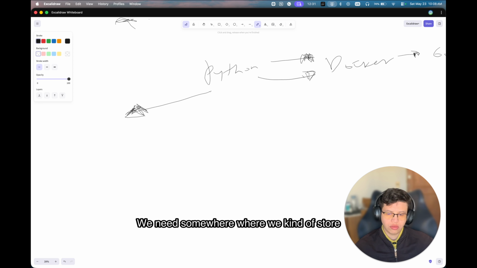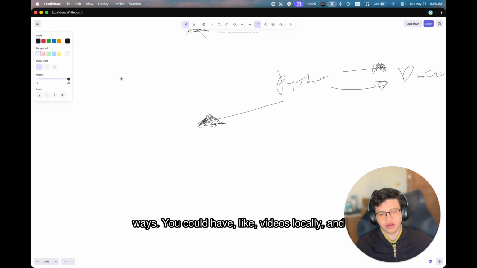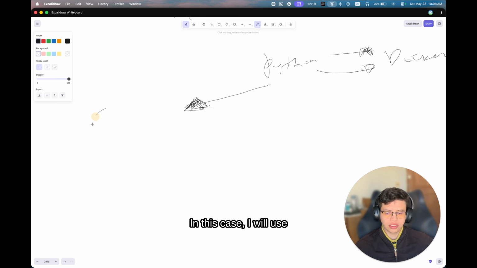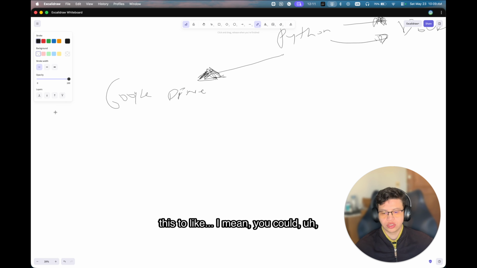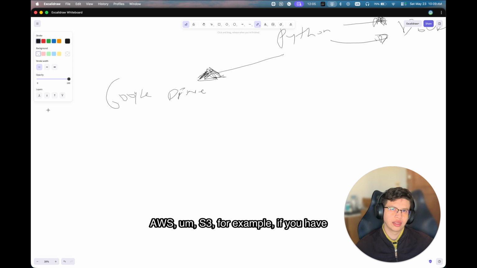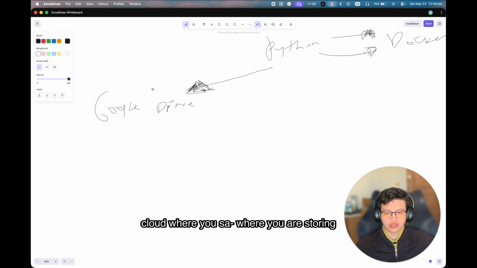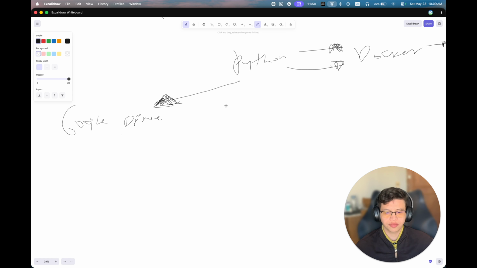we need somewhere where we can store the videos, right? So I'm thinking you could do it in multiple ways. You could have videos locally and then post from there. Or you could have a cloud. In this case, I will use Google Drive because it's pretty straightforward for you guys to understand. But you could always change this to Google Storage or AWS S3, for example, or any other cloud where you are storing your videos. But in this case, I was explaining with Drive so you can understand, right?